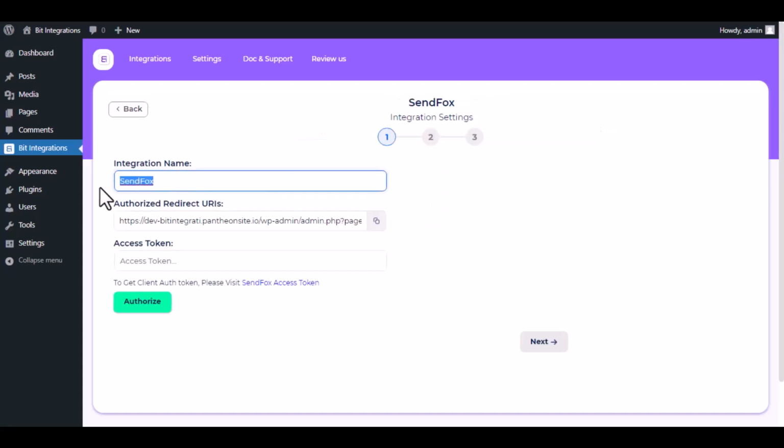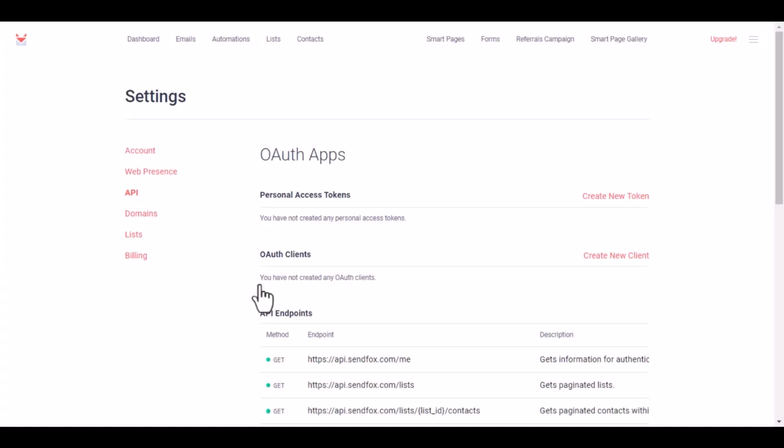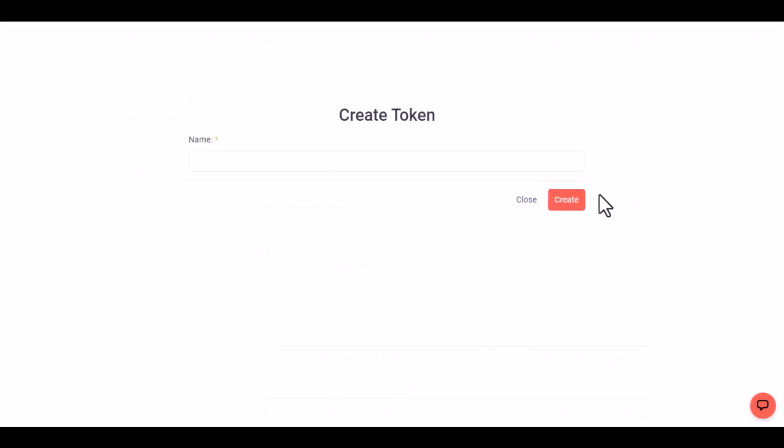Here, give a meaningful integration name as you want. To get the client auth token, please visit SendFox Access Token. Then click on Create New Token. Give a name to your access token. Then click on Create.